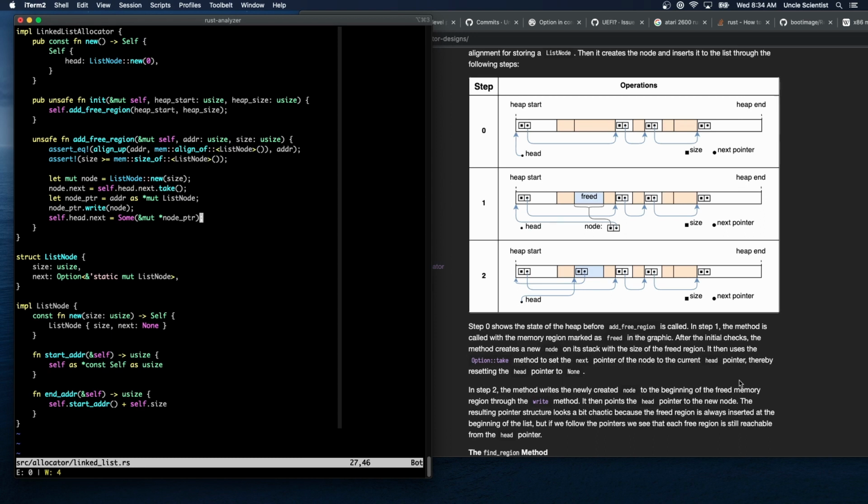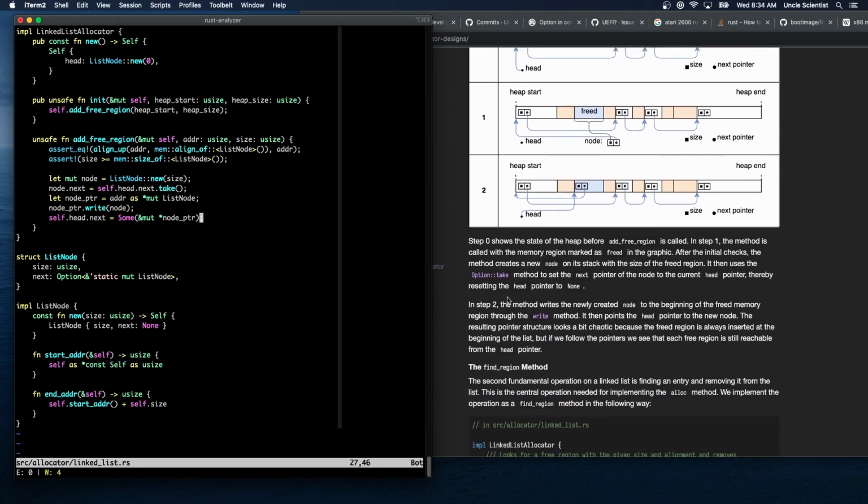In step 2, the method writes the newly created node to the beginning of the freed memory region through the write method here. Then it prints the head pointer. Then it points the head pointer to the new node. The resulting pointer structure looks a bit chaotic because the freed region is always inserted at the beginning of the list.